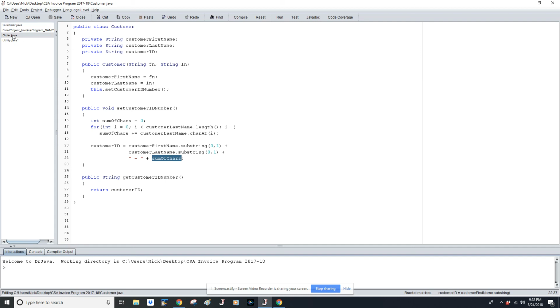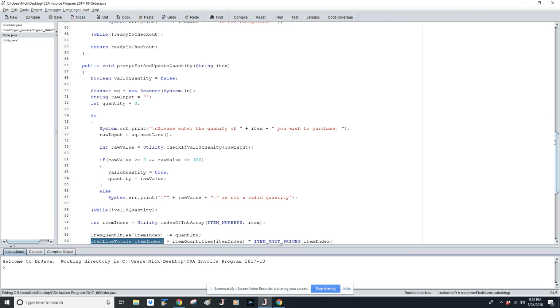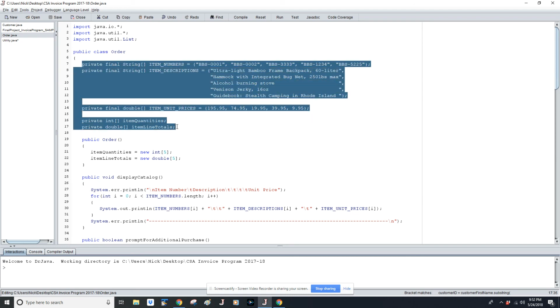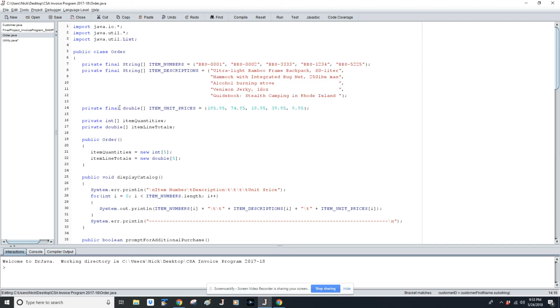Finally, we're going to jump over to our order class. This is a pretty heavy-duty class. It's got most of our methods. In our order class, we have quite a few data values at the top. We have instance fields for the item numbers as an array, item descriptions, item unit prices. Notice that all 3 of those are defined as final. They're constants. We don't expect those to change during runs of our program.